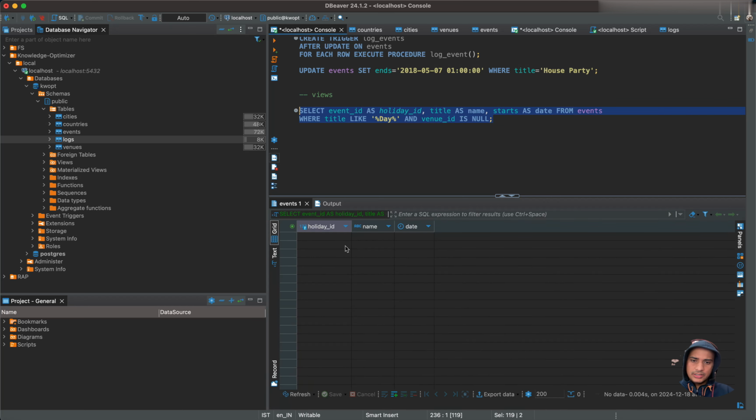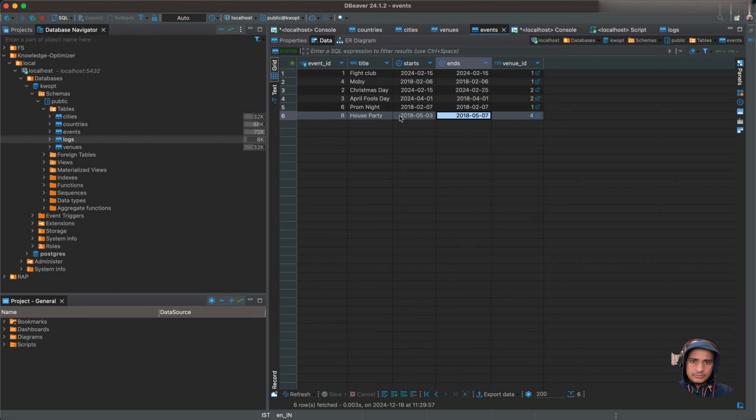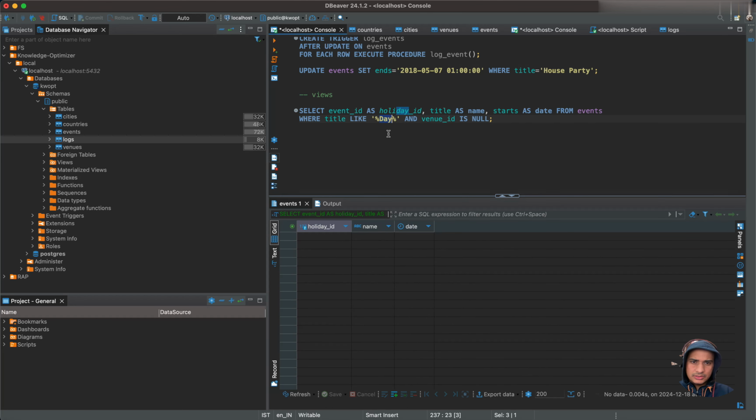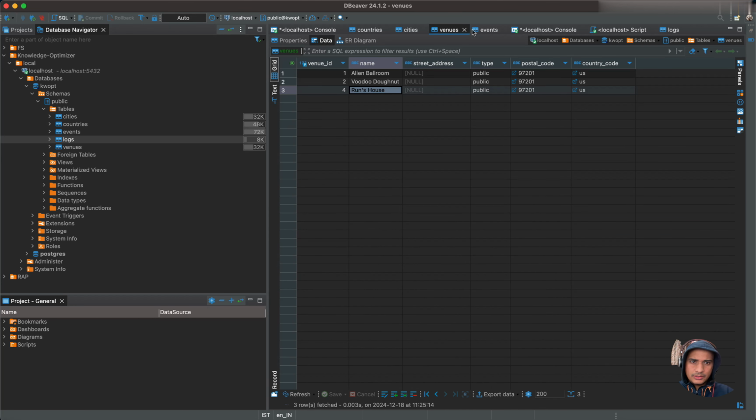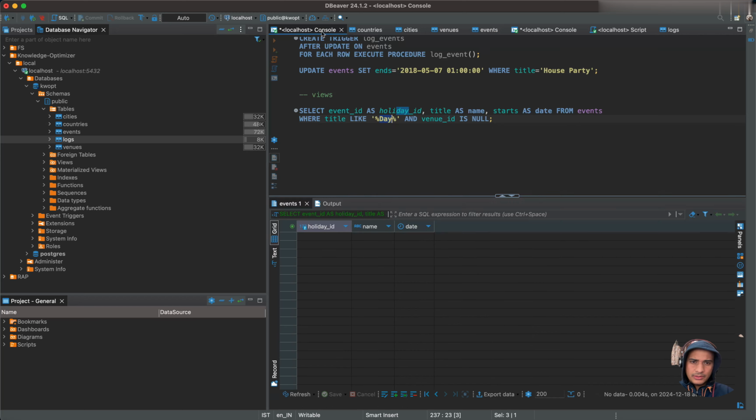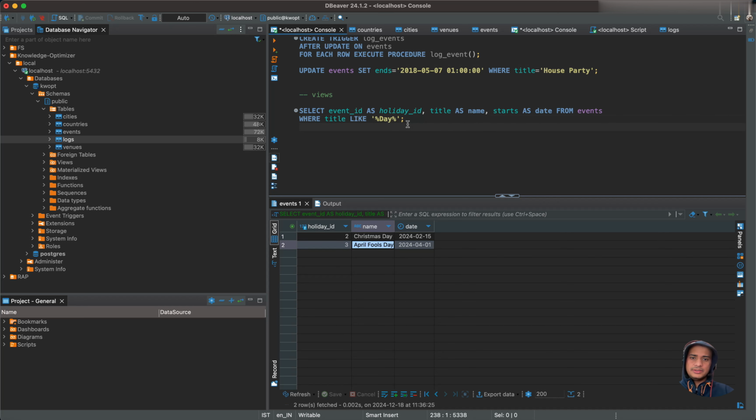Now I got nothing first of all. Okay, let's see, Christmas day, why is it not working? It should work. Venue ID is null. Okay, so I got these two when I ran this query.